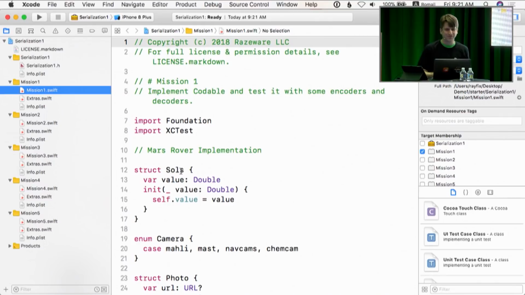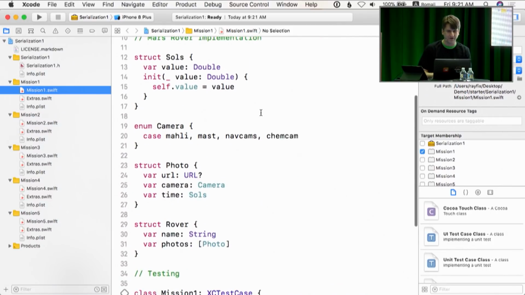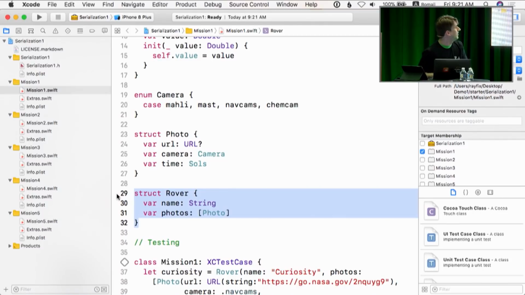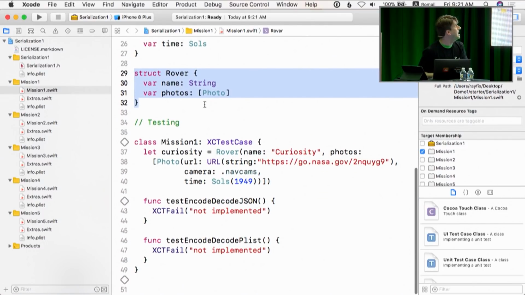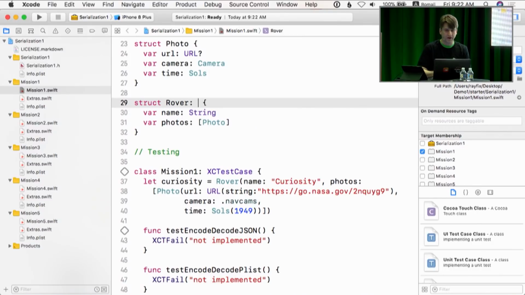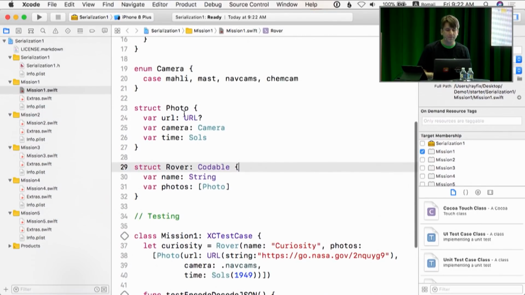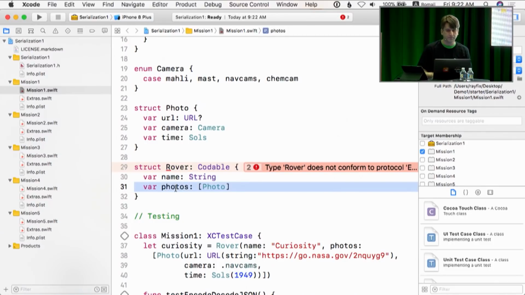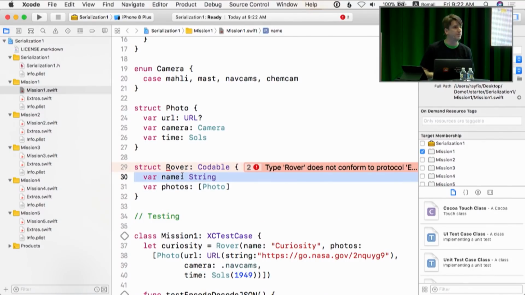All right, so in this first mission, we're going to implement Codable and test it with some encoders and decoders. For my models, I have a rover here, and a rover runs around on Mars that has a name and a set of photos that it takes. I'm going to start by making that codable, so I'm just going to type in Codable here. As soon as I make that codable, we're going to get an error that it doesn't conform to the protocol, and that's because photos right now doesn't conform to the protocol. Even though our name is a default type and Foundation gives us codability for strings, our custom type isn't. So we have to go up the chain, as it were, and make that codable too. So we're going to make that codable.